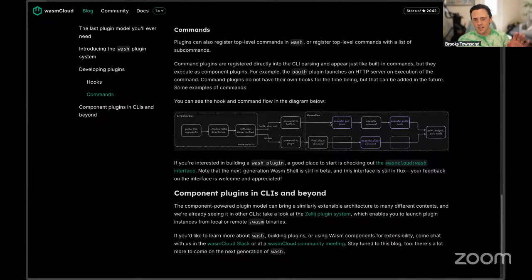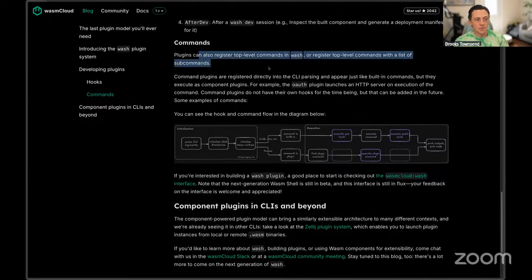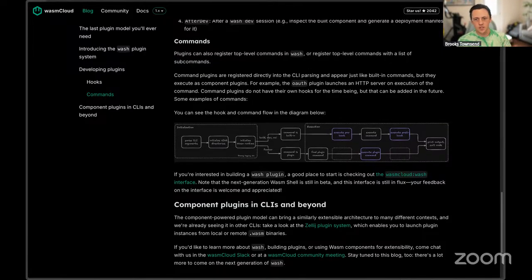And then the last category of plugins are top level commands. So you can register your own, essentially WASI CLI style commands that will be present in the Wash help text. You can execute all of your own logic. It runs in the secure component sandbox, but you have the ability to ask things like, hey, can I read this file from the file system? Can I execute this command?